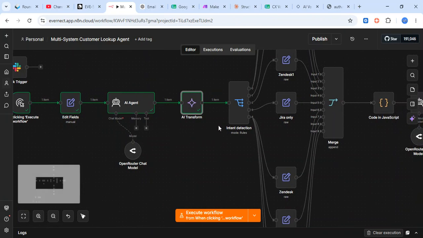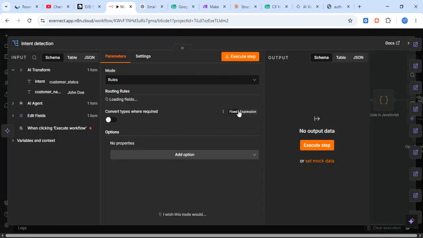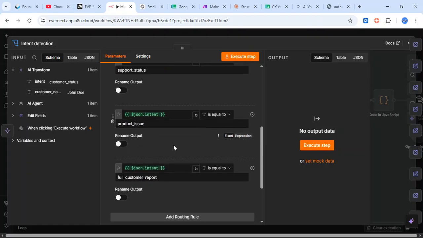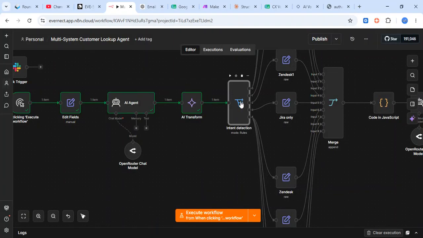The next is intent detection. And intent detection is like a traffic controller. It checks what intent came from the AI and routes the request accordingly. Example routes could be customer status, payment status, support status, product issue, full customer report. Based on this, it will classify because a multi-agent AI system needs routing. So this is basically an AI decision engine architecture.